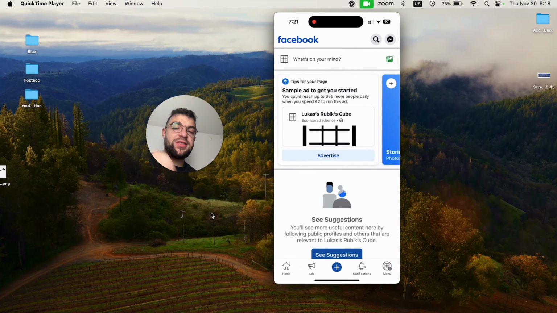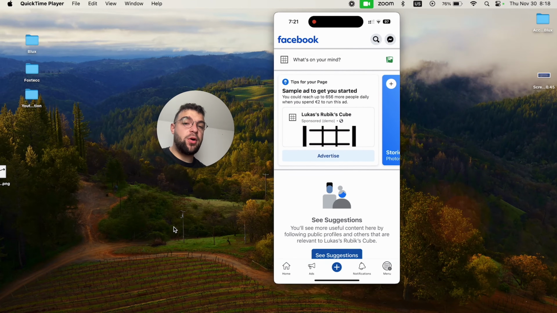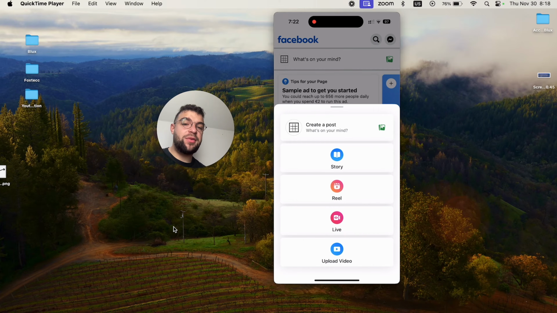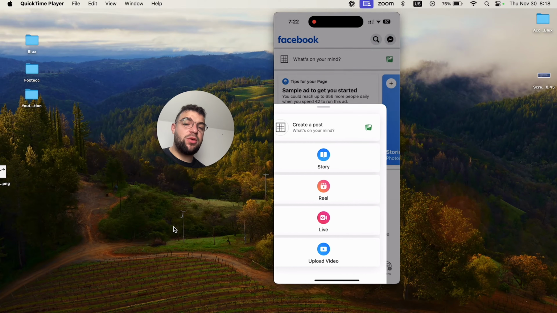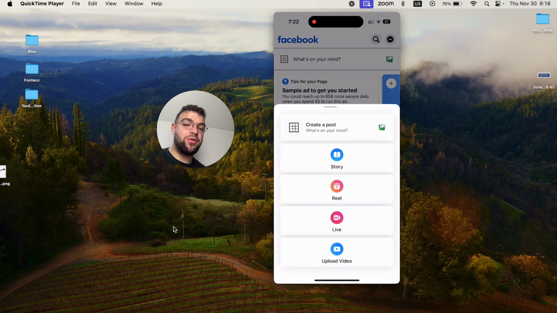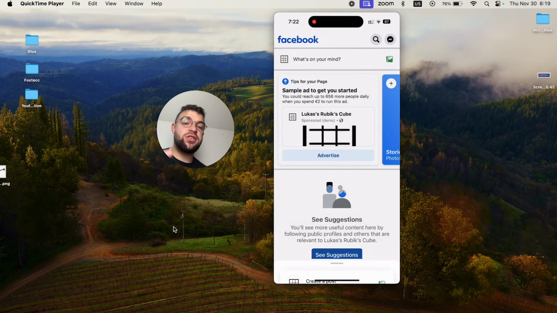Okay guys, so here's how you can add music to a post on Facebook. So you can see I'm here on my Facebook, and what I want to do is create a new post. I have a category to create a story, reel, live, or upload a video, but I just want to create a new post right there.